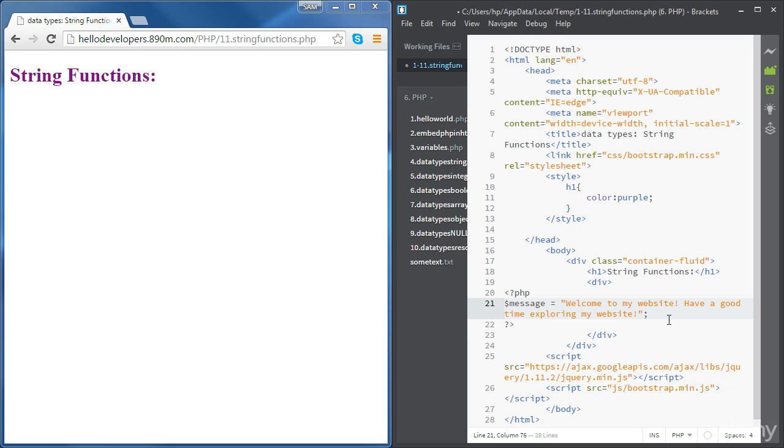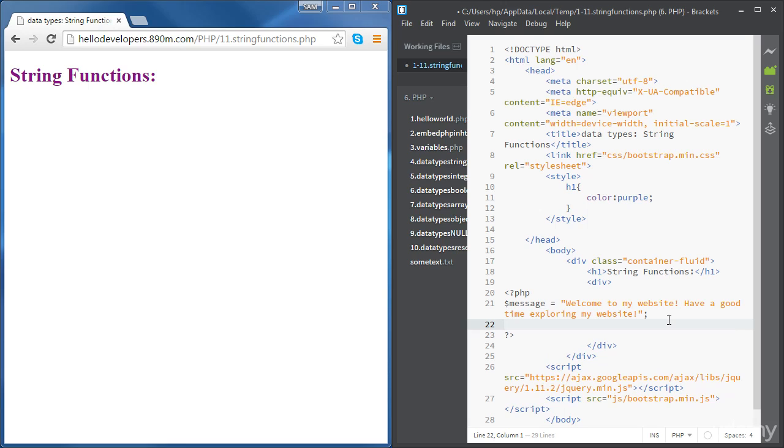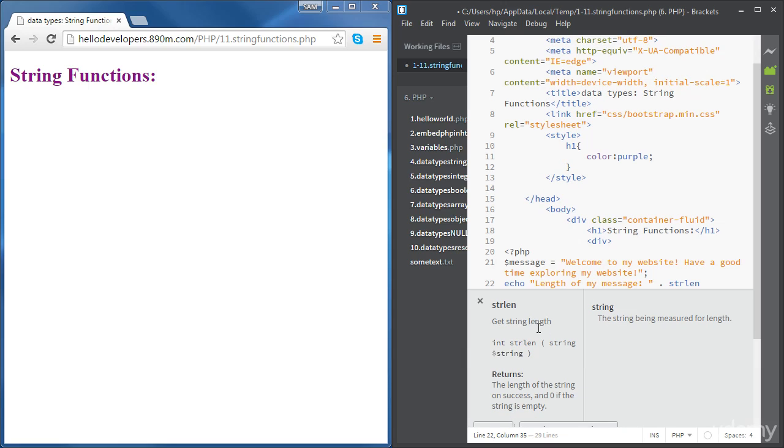Okay, so first we want to get the length of our string. We're going to echo "length of my message", and now we're going to concatenate this string with another string, and we're going to use the function strlen. If you want to explore the function, just do Control K, and you can see that it will get the string length.